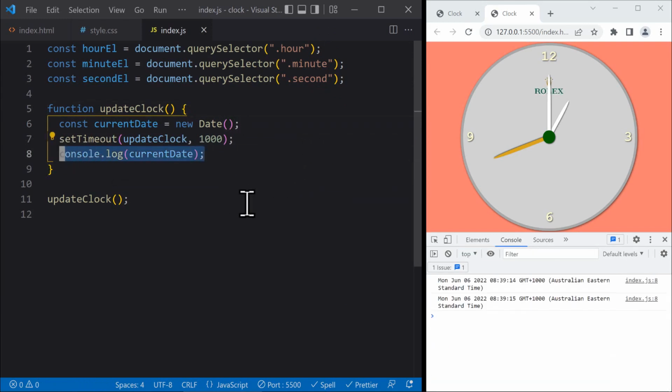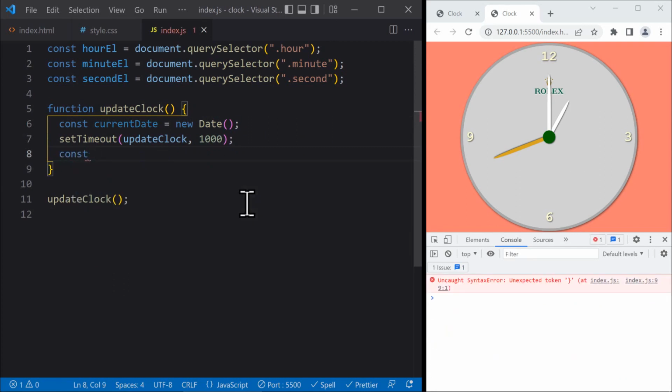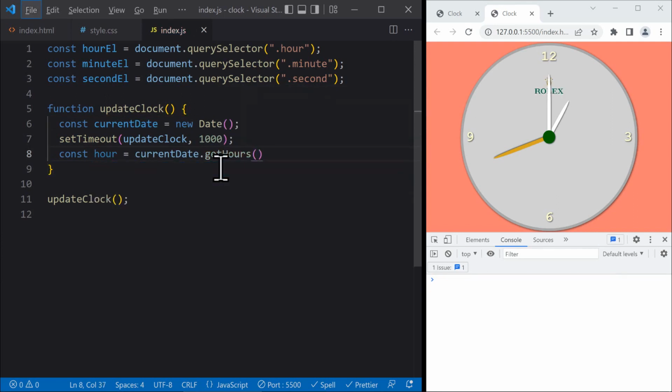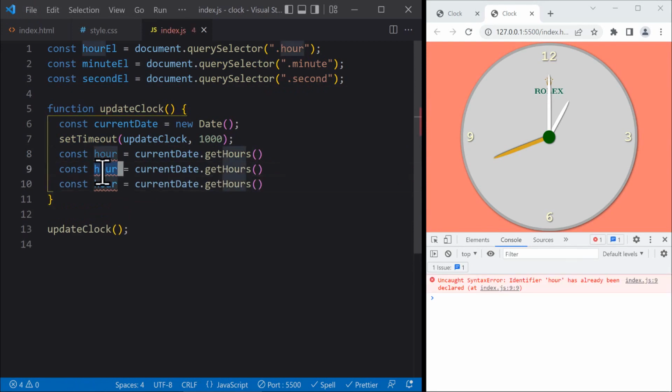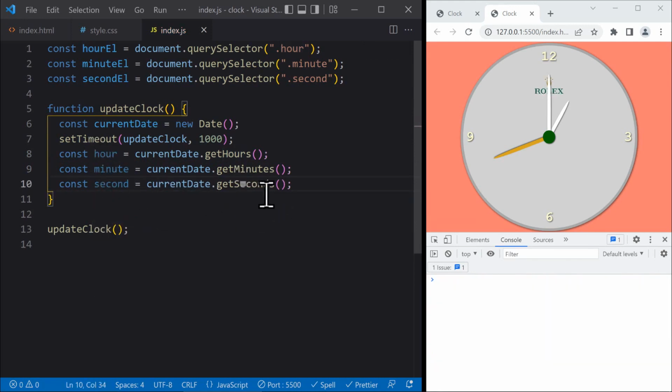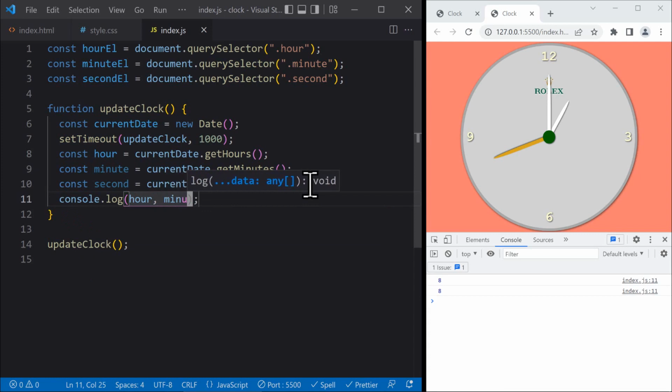So instead of console logging, I create a constant and call it, for example, hour. And this is going to be currentDate.getHours. Let's copy this one 2 more times using Alt-Shift-Arrow down. This is going to be minute, and this should be capital, getMinutes. And this is going to be second, getSeconds. Okay, now we are getting all of them: hour, minute, and second. We can console log here, see. So we are getting the hour, the minute, and also the second.